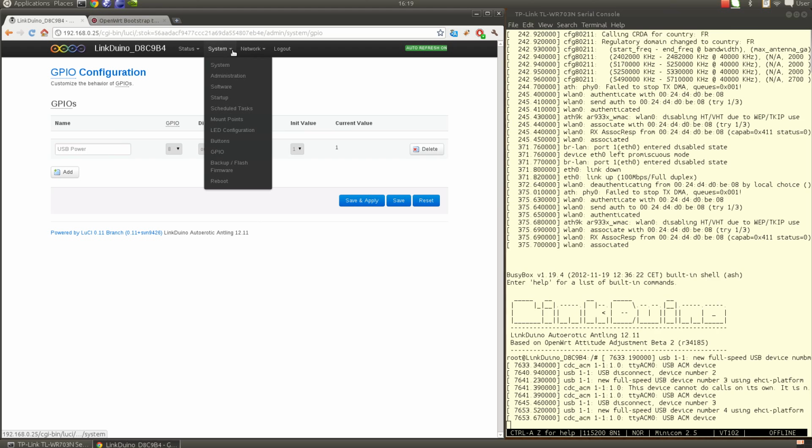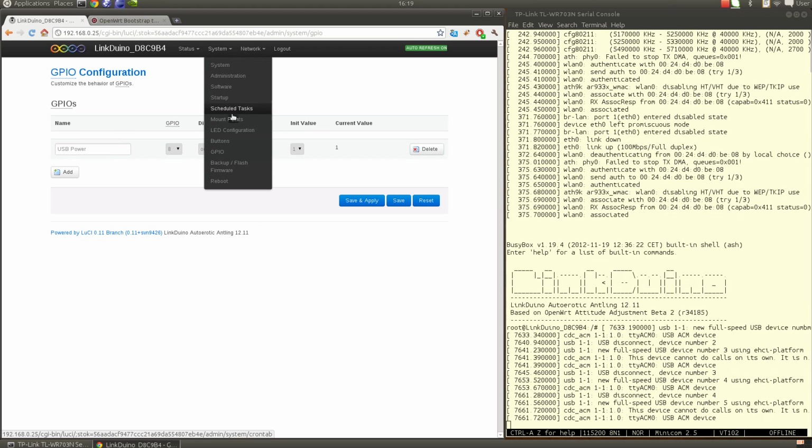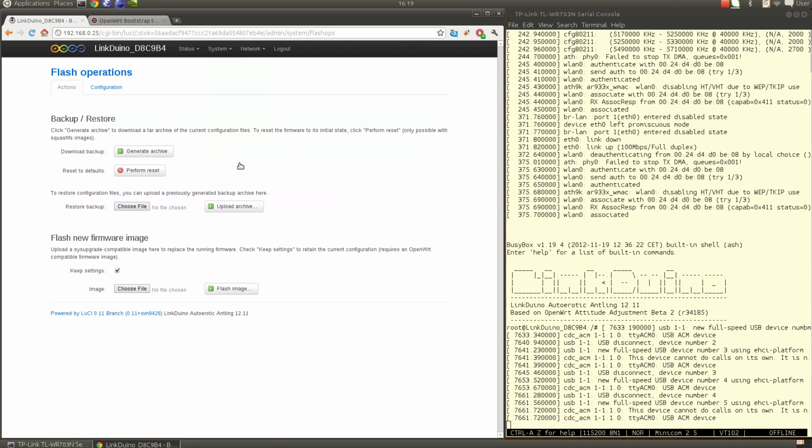So that's pretty cool. Okay, and backup, flash and firmware. This is where you can generate an archive of all your parameters. So in case you mess up your parameters, you can restore this one. Or you can perform a full reset. This is like the first boot reset, resetting all the values to their default values. You can restore, of course, the files that you backed up here and upload the archive.